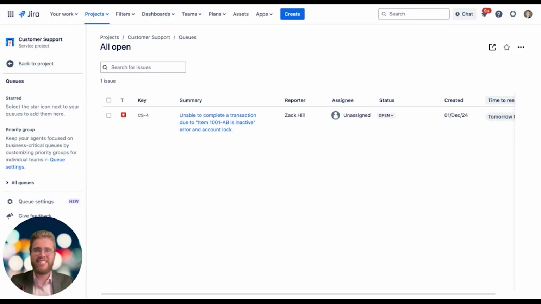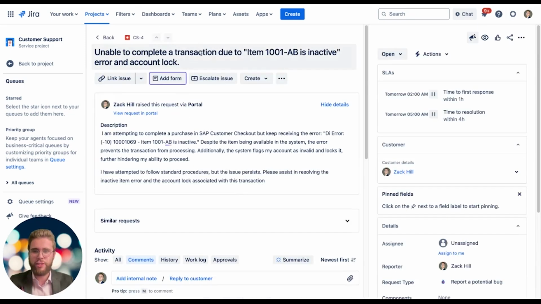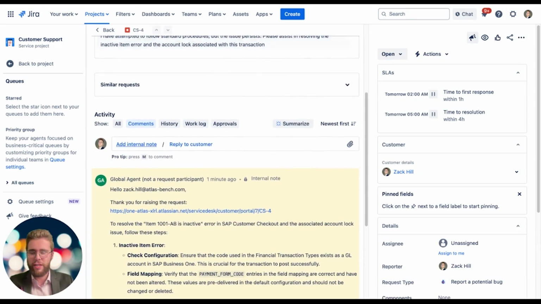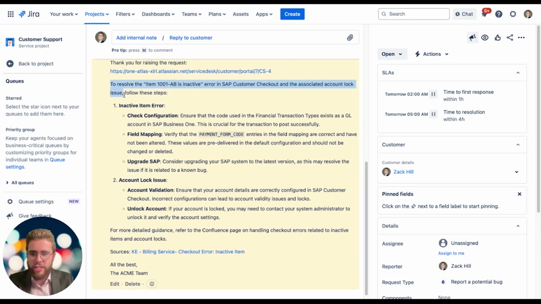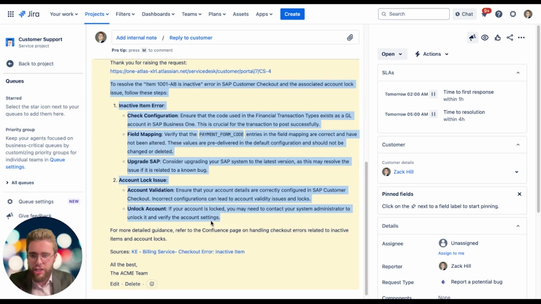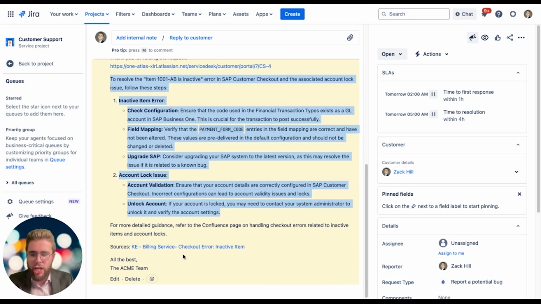Let's go. Okay, so now we're inside our Jira Service Management customer support project, and we see the issue that I just raised. Let me click this. Unable to complete a transaction due to this bug, and here's the description. If I scroll down here, there we have it, a nice internal note generated by Atlassian Rovo to help the support team respond to this bug quickly. Hello, Zach. Thank you for raising this request. Link to it. Have some ways here to resolve that based on our institutional knowledge. And then it links directly to that Confluence page, that knowledge article there.